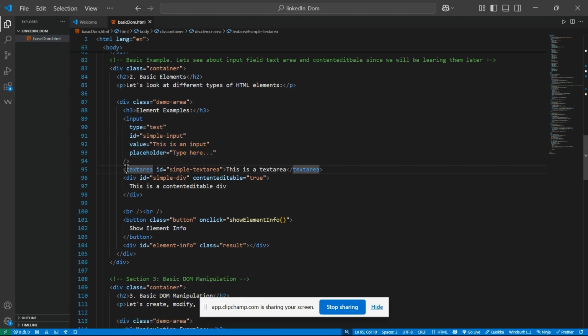Then the text area. The text area has almost the same logic as the input field, but the only difference is that a text area can handle multi-line, while an input field cannot handle multi-line. It doesn't respect multi-line. Content editable does respect multi-line.